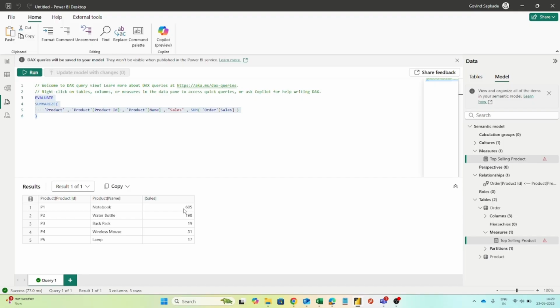After that, let's wrap this in the variable A. I have to just pick the top row where I have the top product information. In that case I can use the TOPN function. TOPN also returns a table, so let's declare another variable and store that table in the variable B.